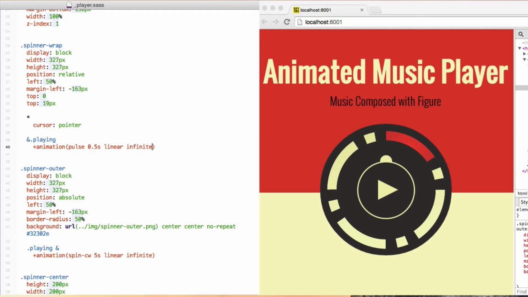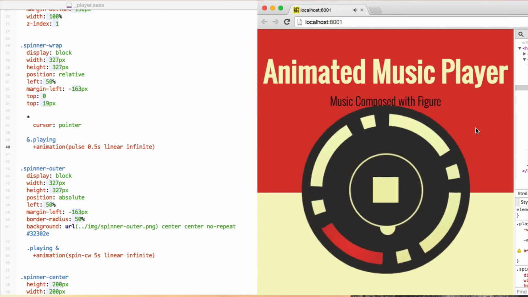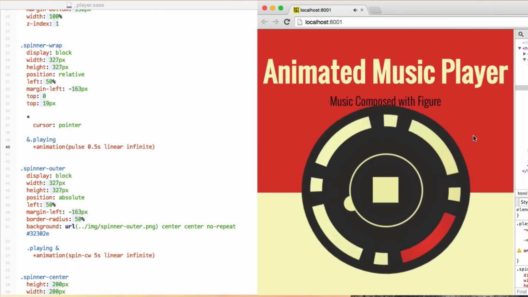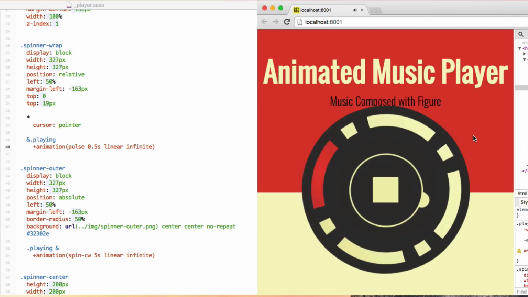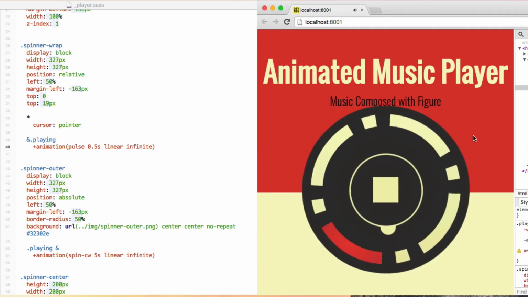Happen an infinite amount of times. So let's check it. All right, that looks really, really cool and really fun. But the problem is, if you listen to the beat, you see what I'm saying? It's just not working. It's not on beat.